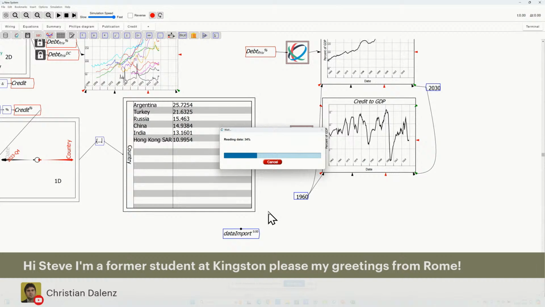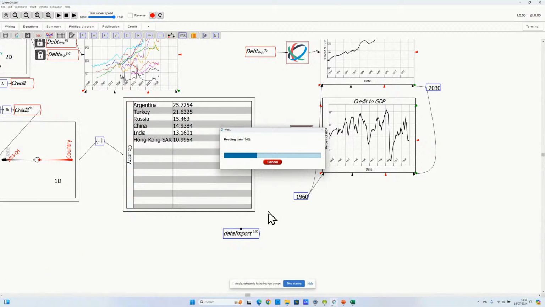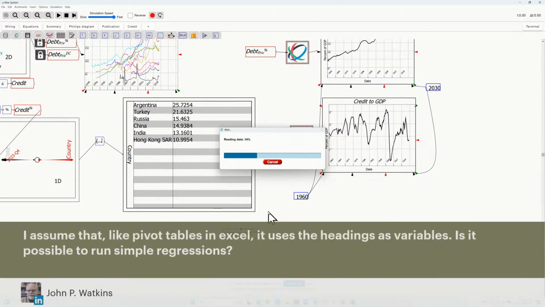And while it's still loading, we'll go to another question here from John Watkins. I assume that, like pivot tables in Excel, it uses the headings as variables. Is it possible to run simple regressions? Yes. What we've been working on, there's a huge amount of programming time by me as well in the program over the years.